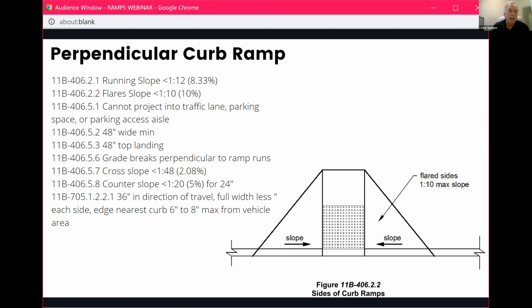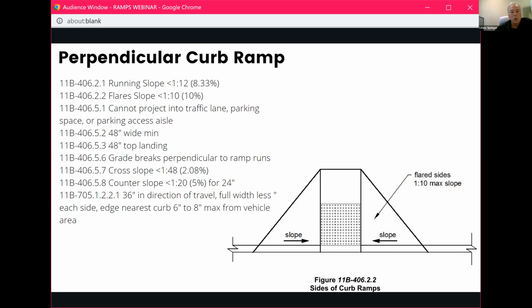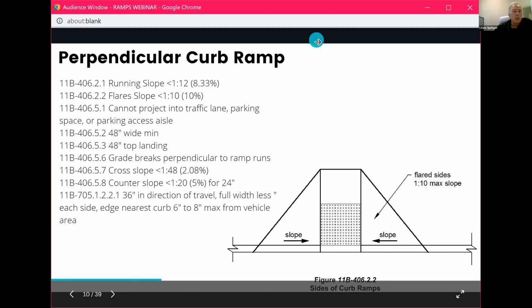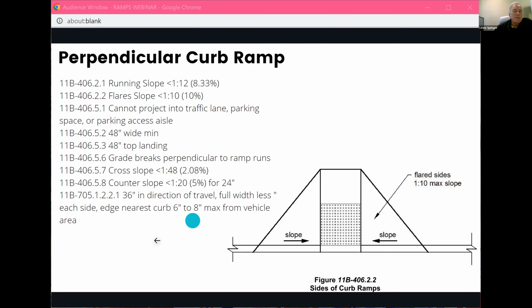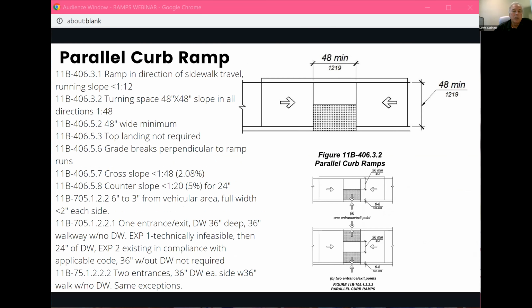So those are the requirements, and I know I'm running through them real fast because what I really want to do is get into the samples, and we'll talk about how in a lot of cases, not all code requirements can actually be met. I didn't want this to be just going through the code and telling you what the code sections were for curb ramps and blended transitions. So next slide. So parallel curb ramps.